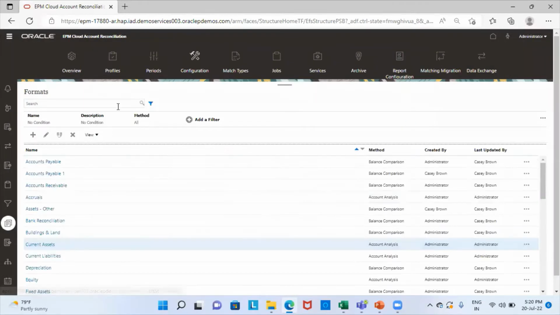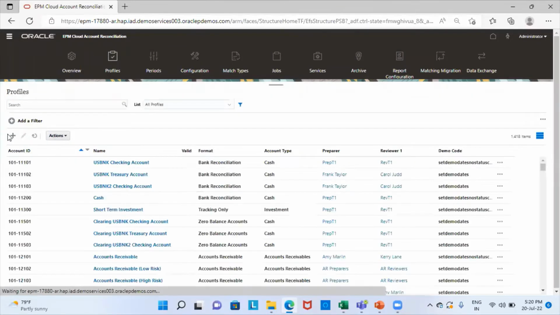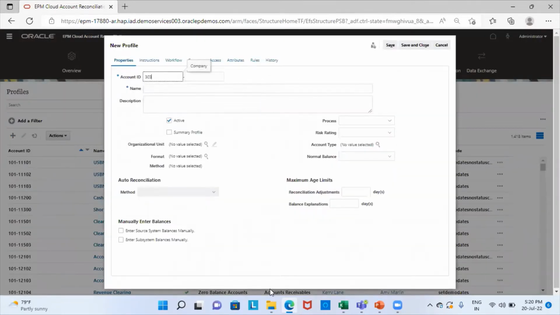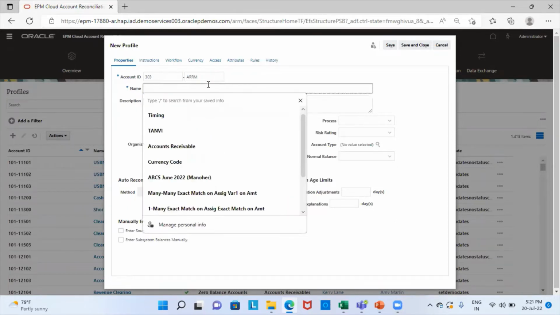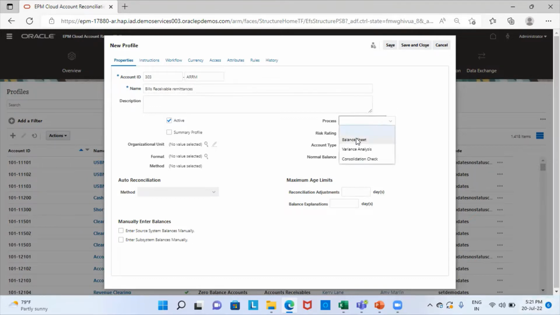Now the next step is to create a profile. So I'm going to create a new profile for this. I'll go to profile, click on add, and create a profile. I'll give it a name as process is my balance sheet.